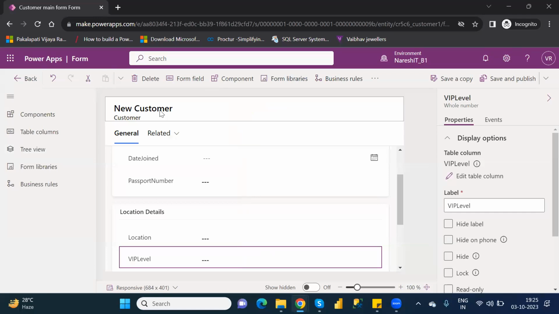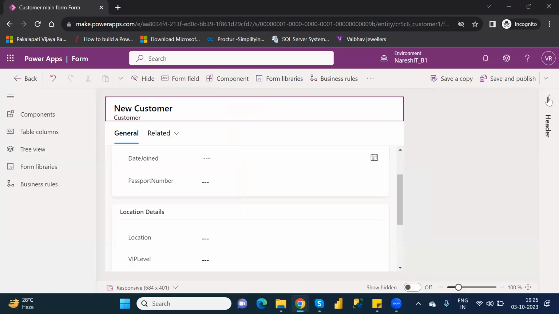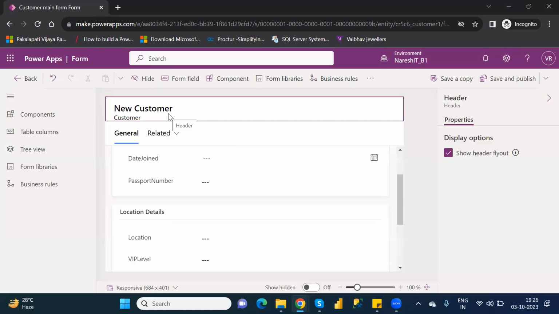Okay, so if you want to change the name of this one, how can you change it? Let's see, in the forms also we can change it. We'll see in that particular one how we can change it later. Okay, so now the form part is completed.